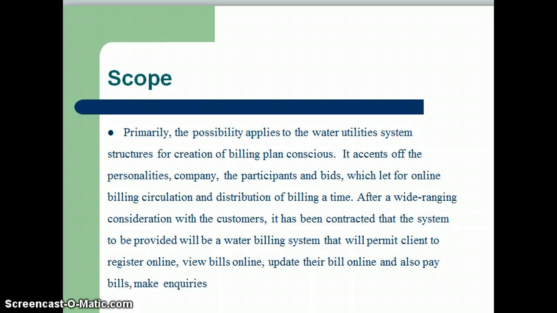Scope. Primarily, the project applies to water billing system structures for the creation of concise billing plans. Each essence of the personalities, company, participants, and the bid led to the online billing circulation and distribution of billing attire. The system to be provided will be a water billing system that will permit clients to register online, view bills online, update bills online, and also pay bills online.